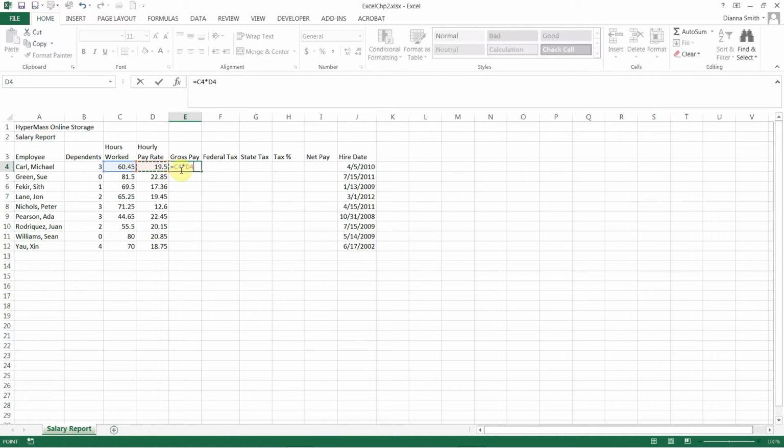Also remember that it is color coded, so C4 is the blue one and D4 is the red one. Now, since we want to move our cursor to the right and not down, we're going to click on the enter check mark like that. Okay? Now, you can arrow, tab, or click in F4. So click in F4, federal tax. And if you look at number 2 at the bottom of page 73, federal tax is in column F, so F4. And you're going to type, first thing, equal sign.